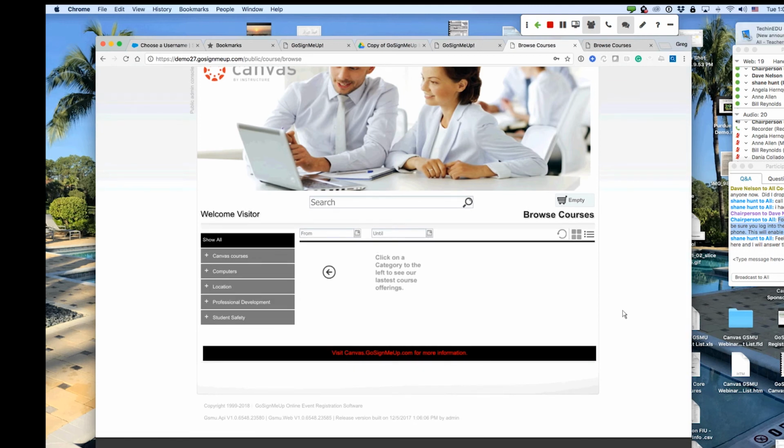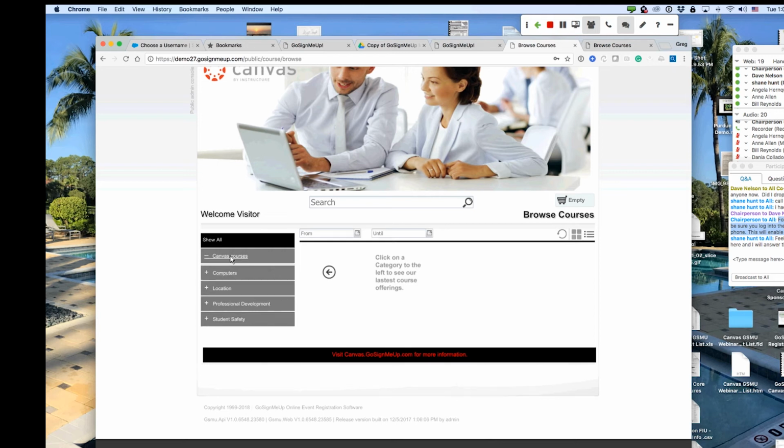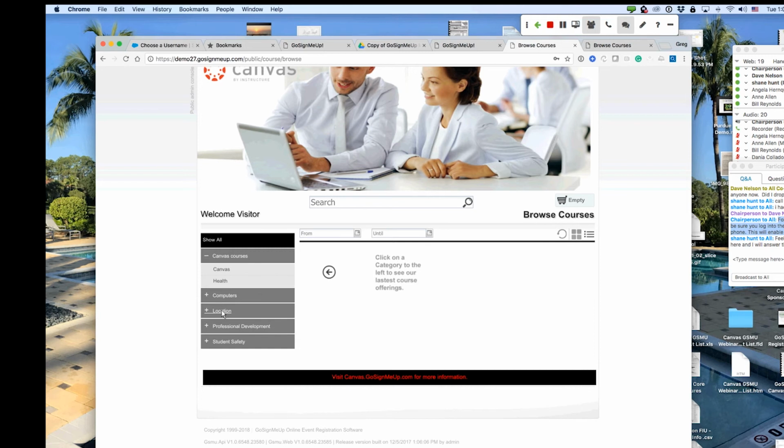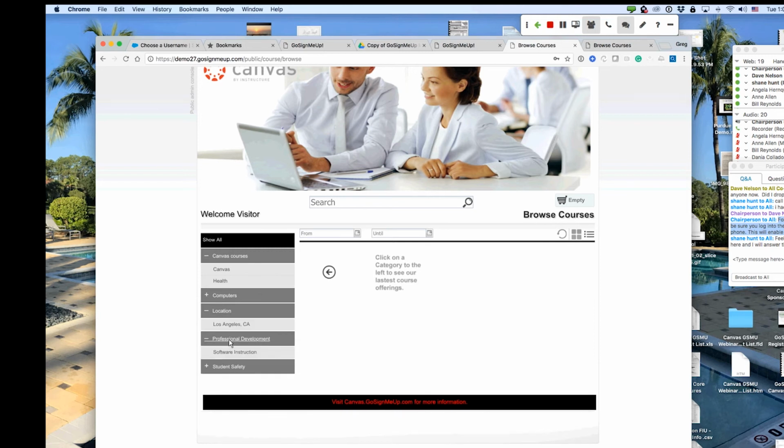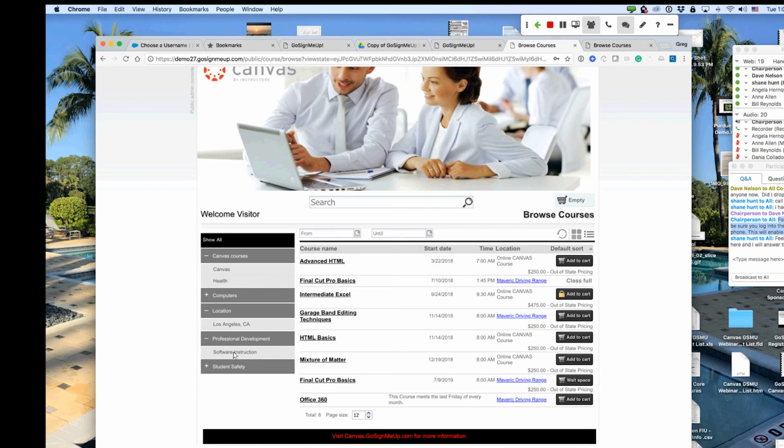When you set up a new course in GoSignMeUp, you determine the main category of that class. You can see those listed here on the left-hand side. By the way, you can customize the coloring of these tabs as well. As you click on the main categories, out pop subcategories, of which you can have as many as you want under each main category. As you click on a subcategory, you will notice on the right side of the screen the classes appear.